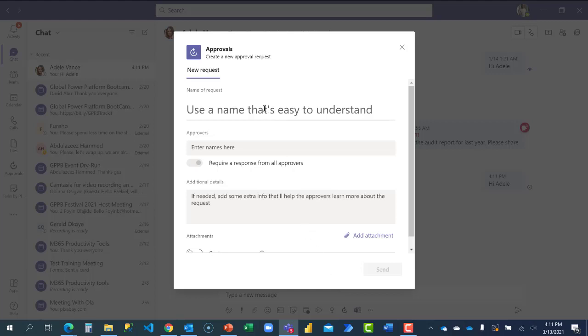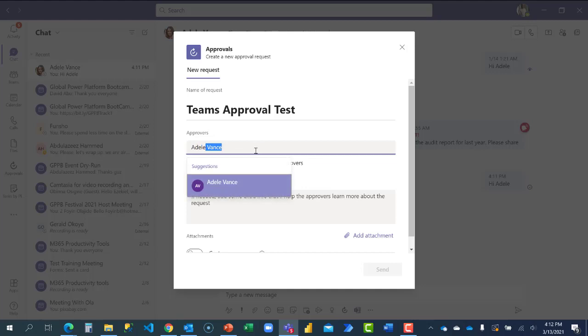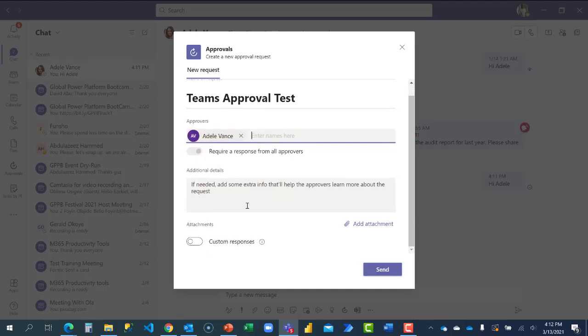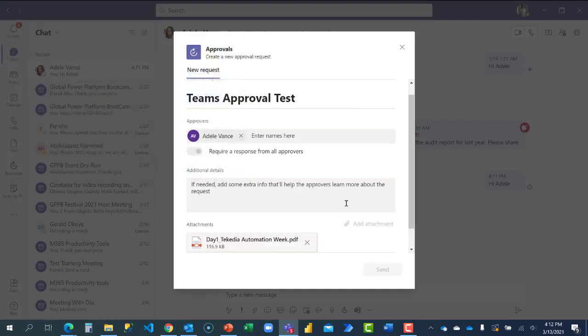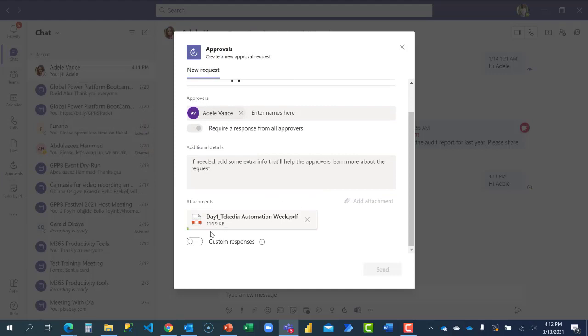Right now, I can put this Teams approval test. Who is my approver? I'm going to put Advance. And then, do I need a custom response, approve or reject? Do I want to attach a document? I can also attach a document right here. And this time I'm just going to attach day one, Tekedia automation. And once it's done attaching there, I'm going to click on send.